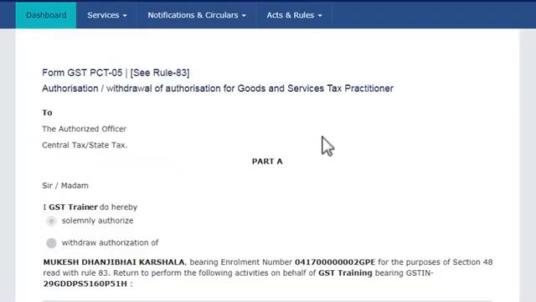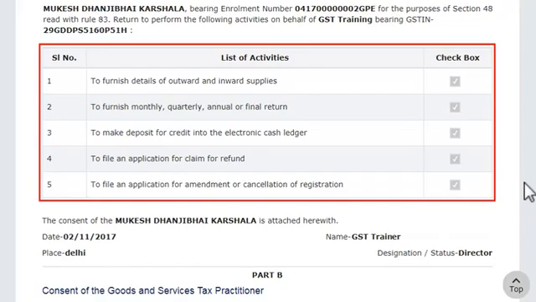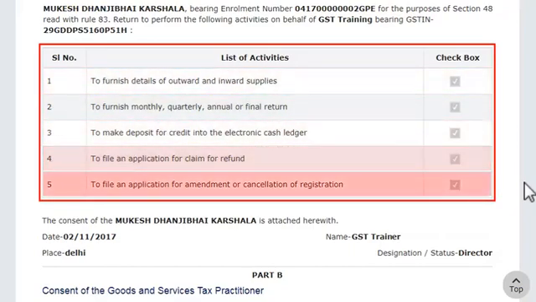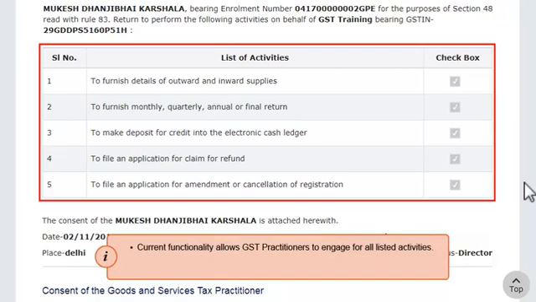The engagement request opens, specifying the form description on the top and the taxpayer's authorization, allowing the GST practitioner to do certain activities on his behalf. Each of these activities have corresponding checkboxes. A taxpayer can ideally select individual activities that he wants the GST practitioner to do on his behalf. However, the current functionality of the GST portal doesn't allow choosing individual activities and the engagement is done for all of the listed activities. However, the customization feature might become available in the future.